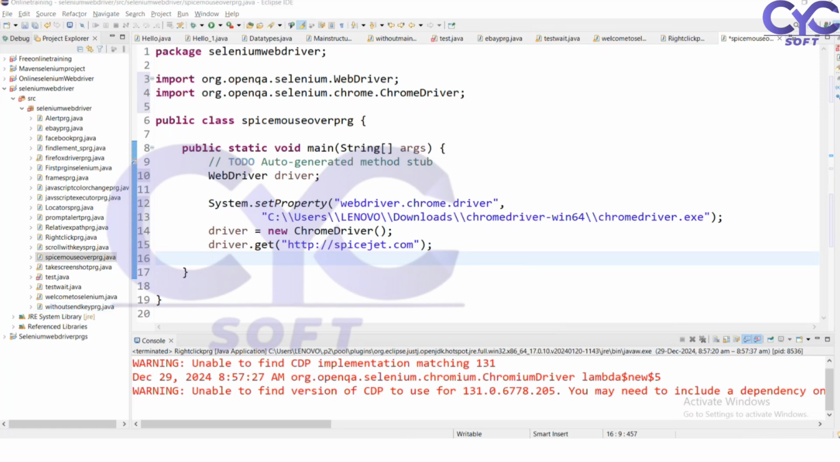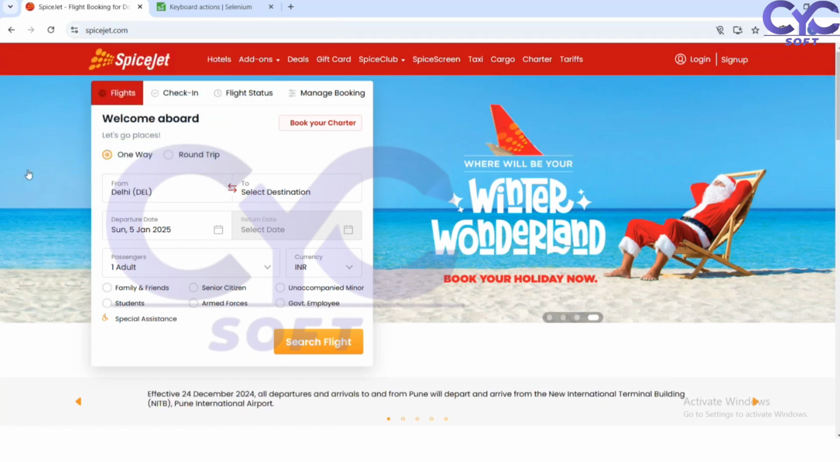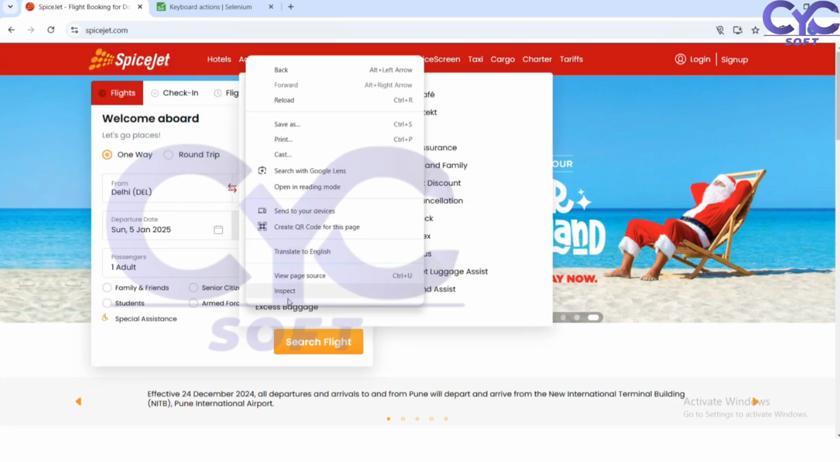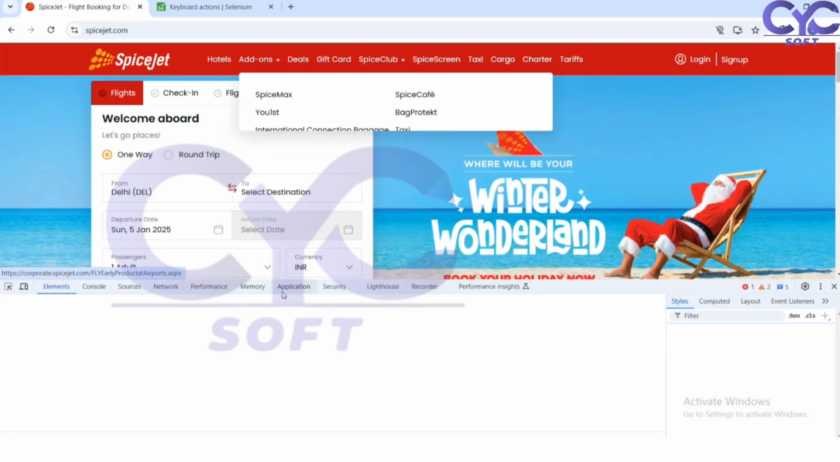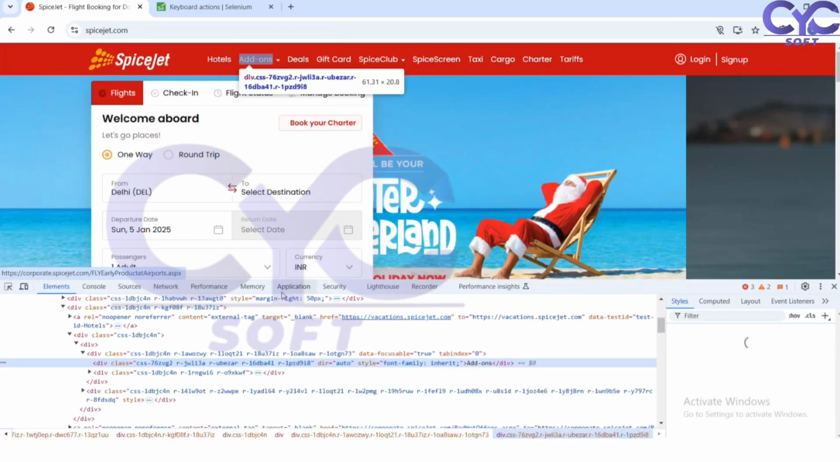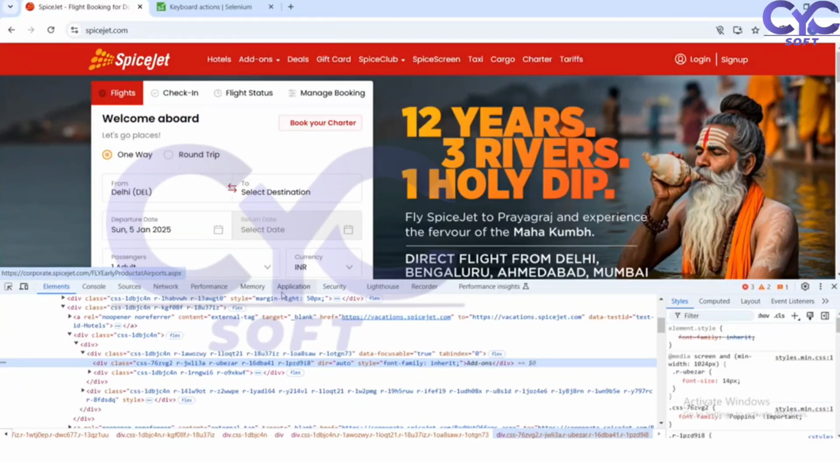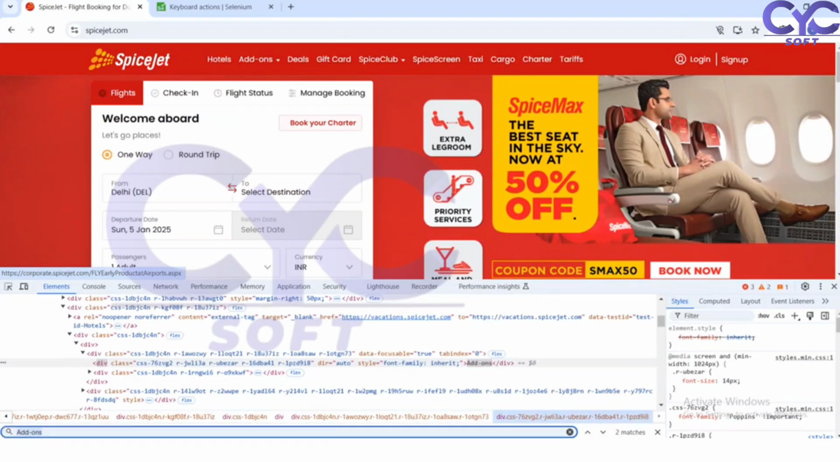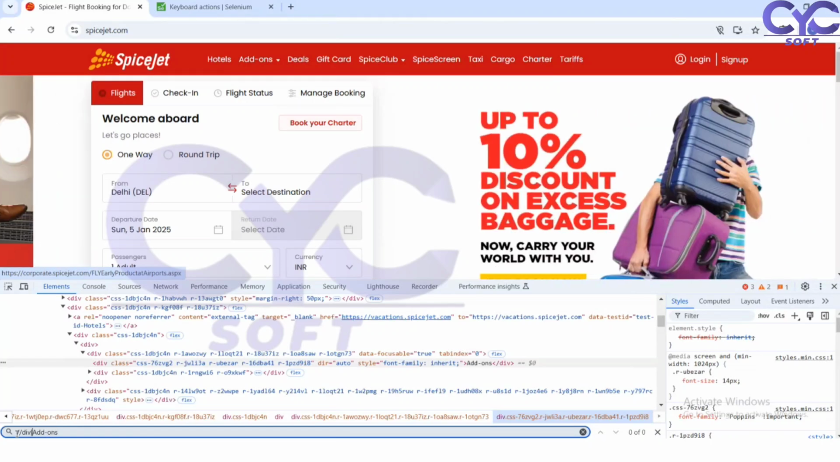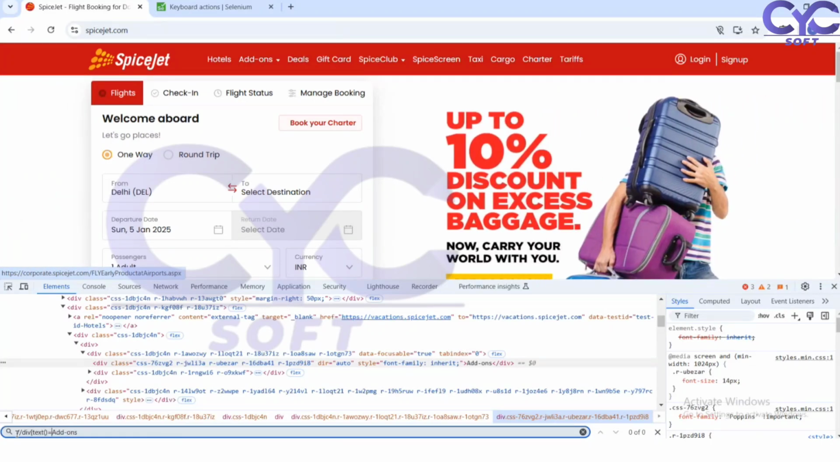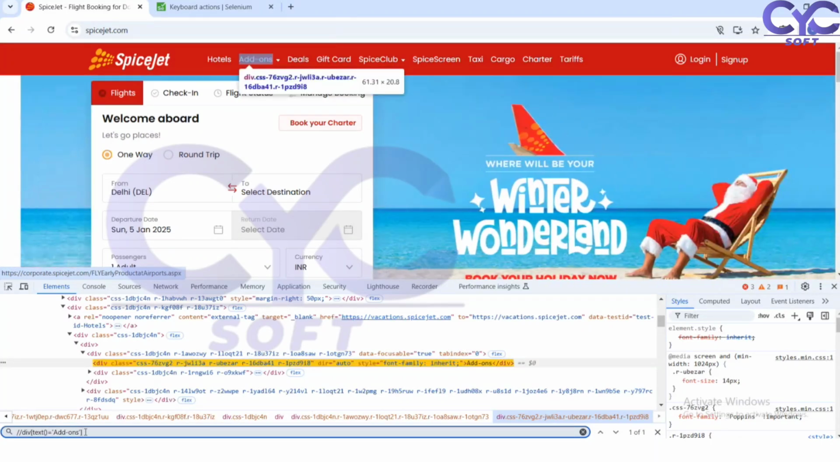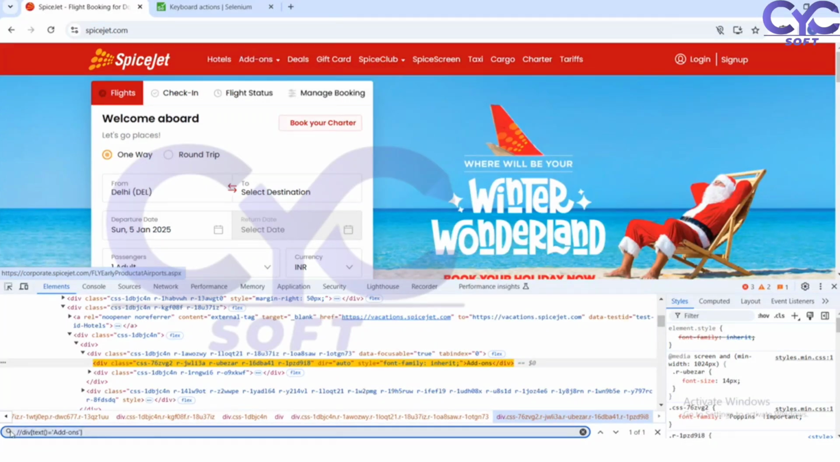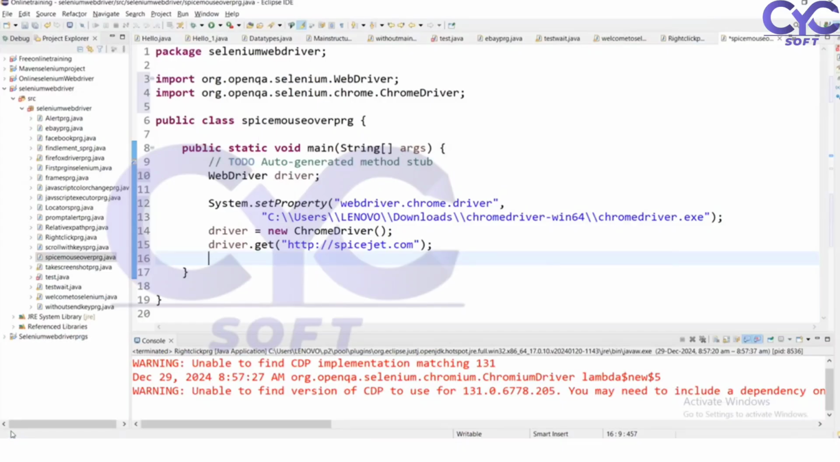First thing, I want to mouse over on this element, so I'm inspecting it. I have text, so I can take the text. This is a div. It is showing me one method, so I'm using this one.